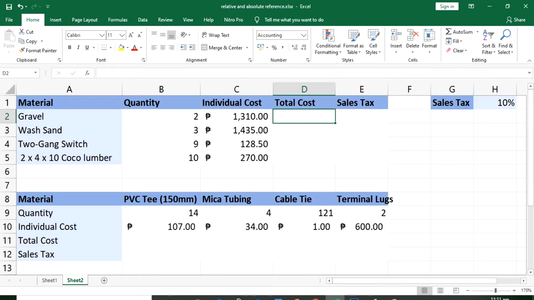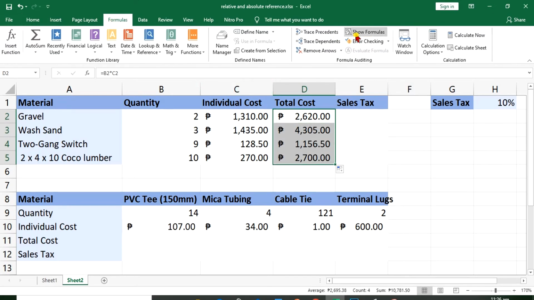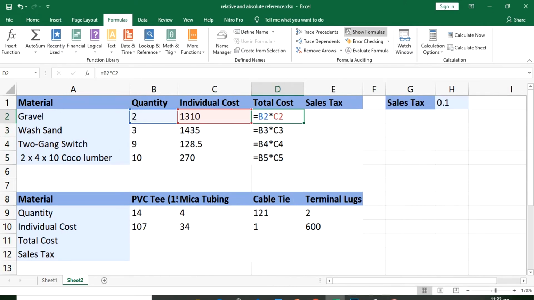Let's have another example. I want to calculate the total cost and the sales tax for each material used in the construction site. Let's start with total cost. We're going to multiply quantity and individual cost. Then we're going to fill in the remaining data. To see how it works, we need to go to Formula tab, then click Show Formulas. By default, Microsoft Excel is using a relative reference, which means that the reference is relative to the location of the cell. When you copy a formula that contains a relative cell reference, that reference in the formula will change.